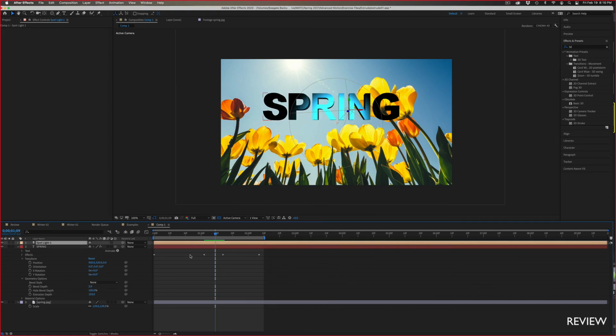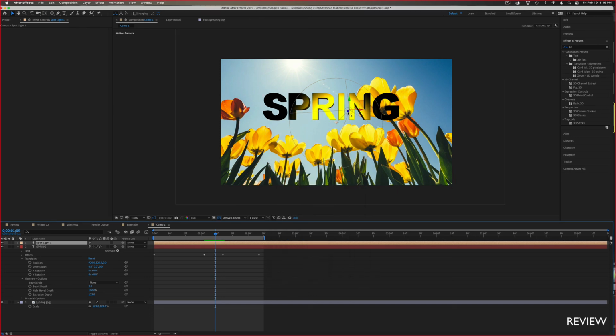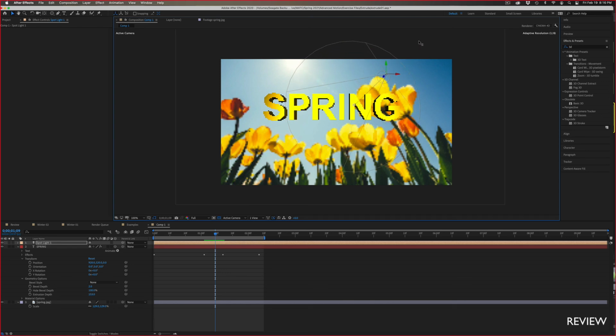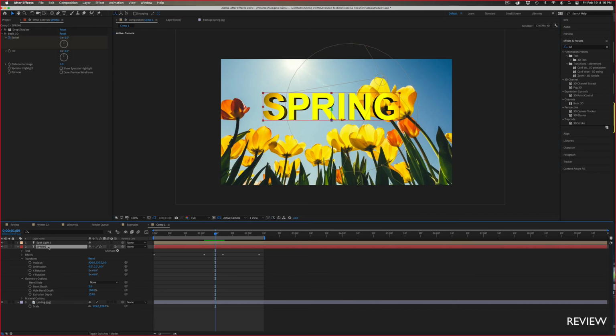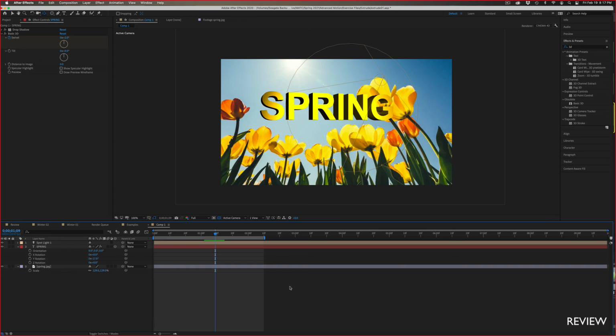So my light, which is still blue. If I go to layer, light settings, normally I would double click. I'm going to change my light to just a yellow color here. And let's move this away from the text. And just for kicks, I'm just going to rotate the text a little bit too. And now we have this lovely aerial text in the middle of a field.